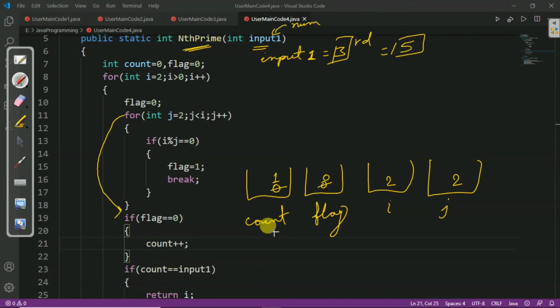So we will increment the i, and now i becomes 3, and we will check the condition if i is greater than 0, and here we can see that 3 is greater than 0, so the condition is true, so we will again assign the flag value to 0, and previously the j value has been destroyed, so we will again assign the j value to 2, and after that we will again check the condition if j is less than i, and here we can see that 2 is less than 3, so the condition is true, so we will enter into the loop.